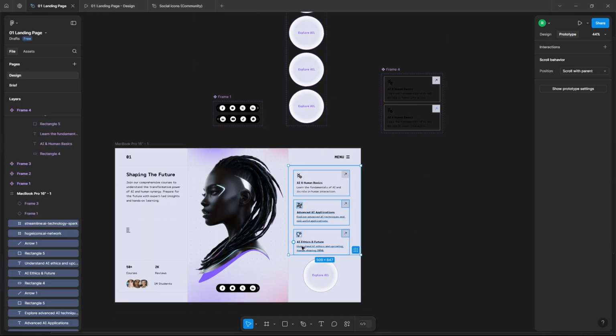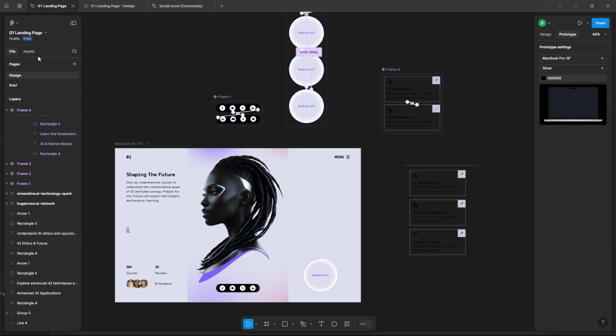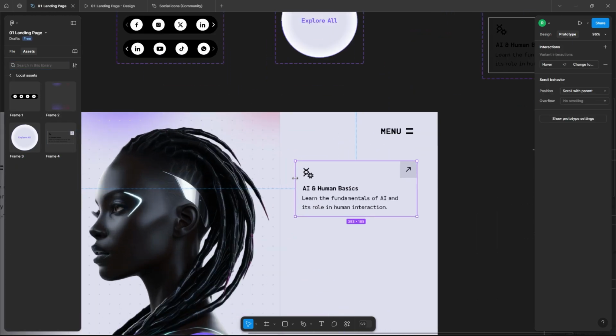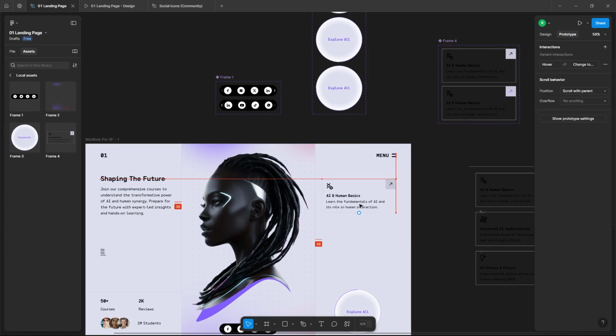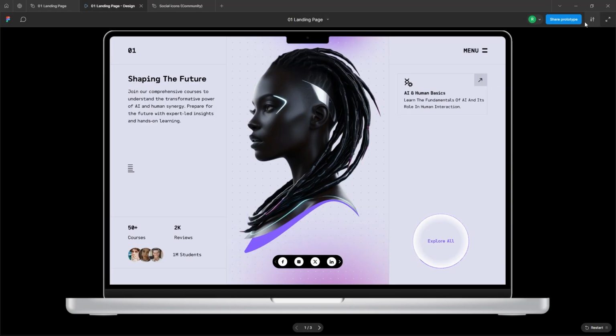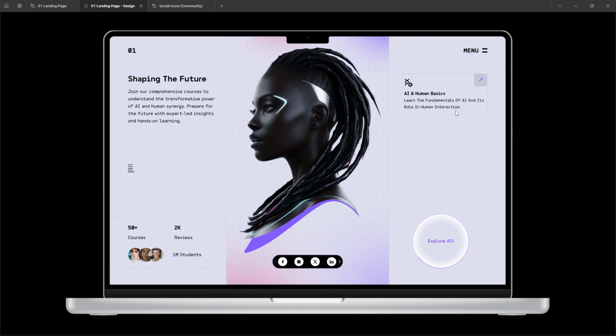Let's remove these boxes from the frame and drag that component here. We removed that line. So now we will check it in the preview. Yes, the arrow is working fine when we hover over it.